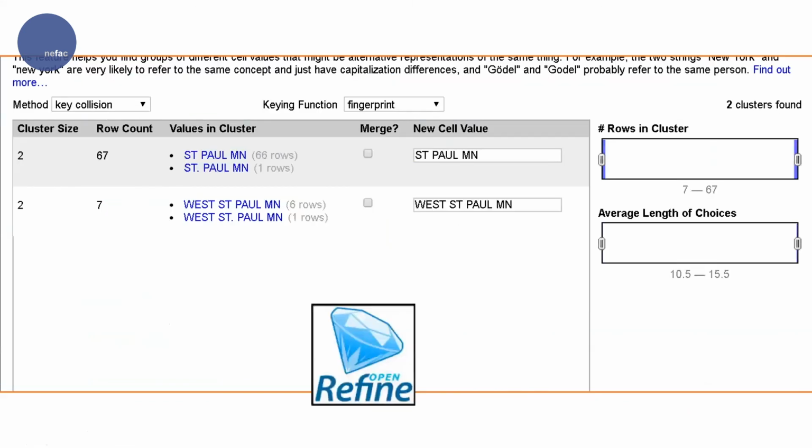So you cluster on several different methods and several different keying functions. Fingerprint is the default, but once you hit cluster, you can start to clean things up. So if we think that this looks good, St. Paul, Minnesota, and we want it to appear in our data this way, St. Paul, MN, we just hit the merge box.